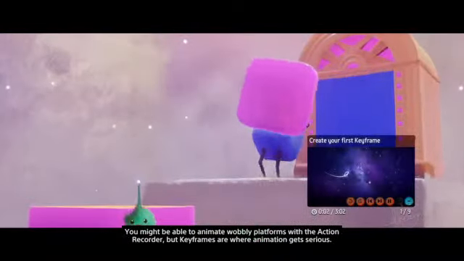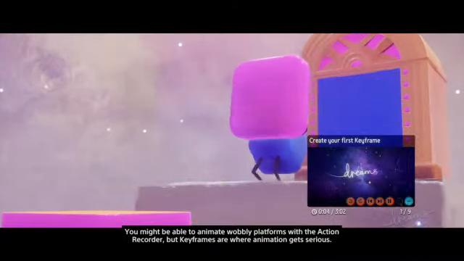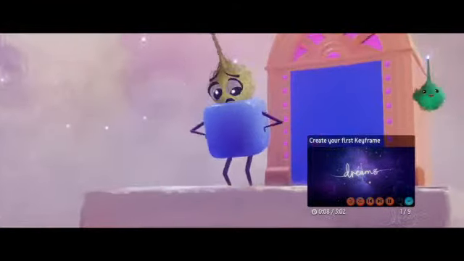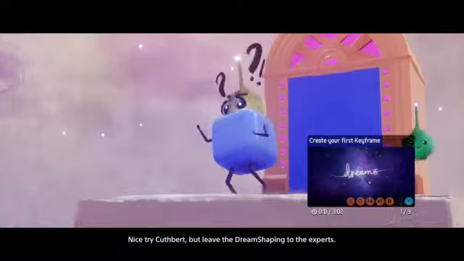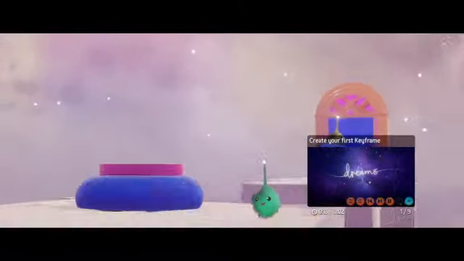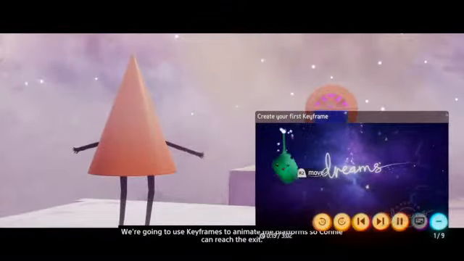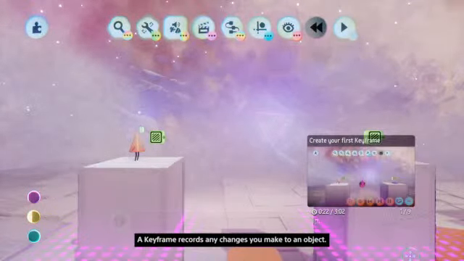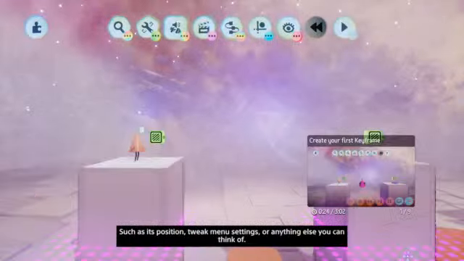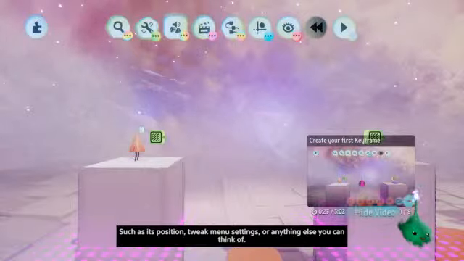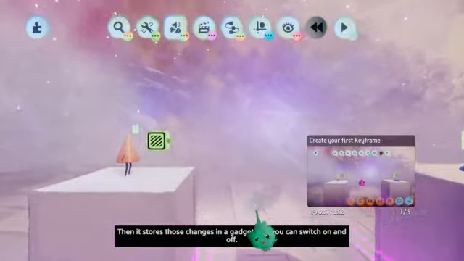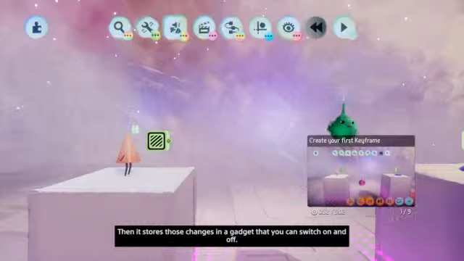You might be able to animate wobbly platforms with the action recorder, but keyframes are where animation gets serious. Nice try, Cuthbert, but leave the dream shaping to the experts. We're going to use keyframes to animate the platform so Connie can reach the exit. A keyframe records any changes you make to an object, such as its position, tweak menu settings, or anything else you can think of. Then it stores those changes in a gadget that you can switch on and off.